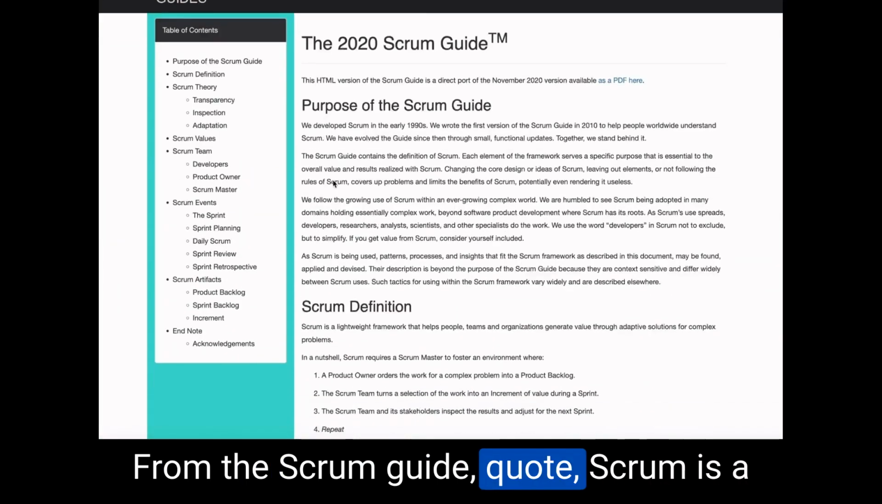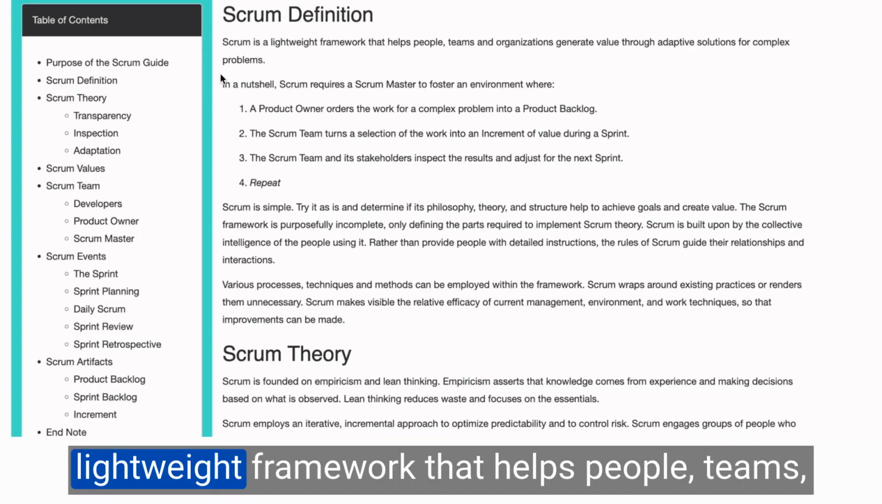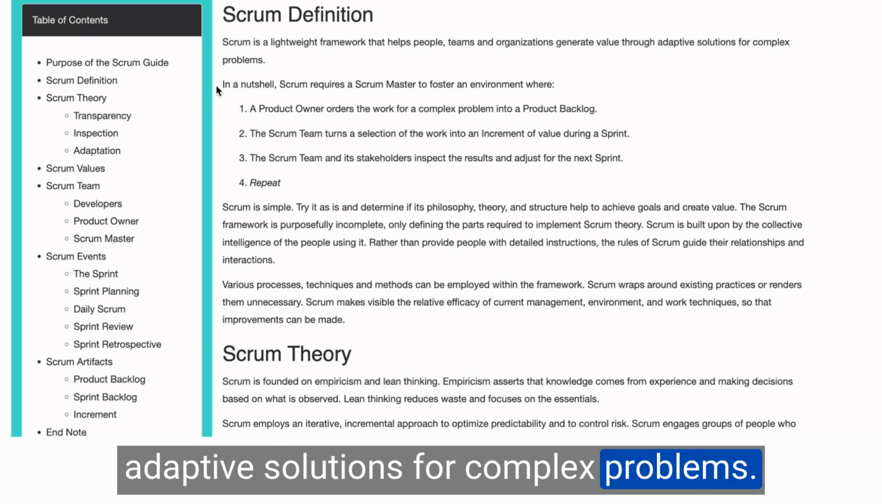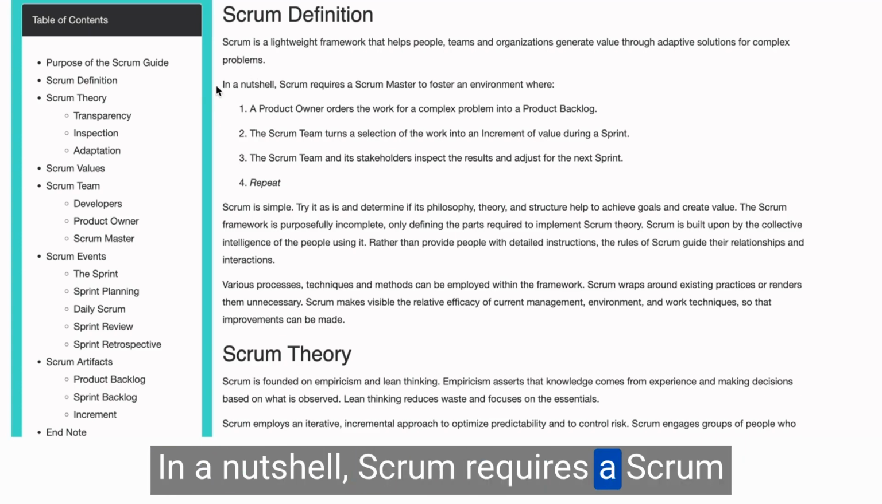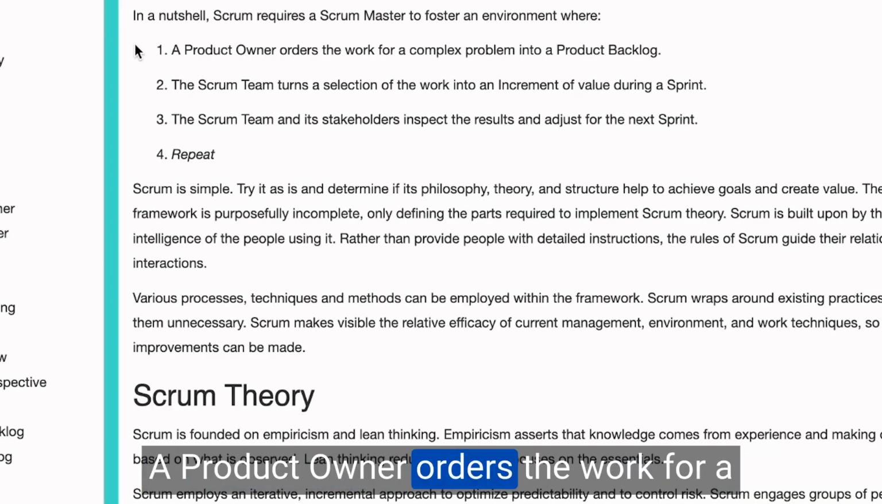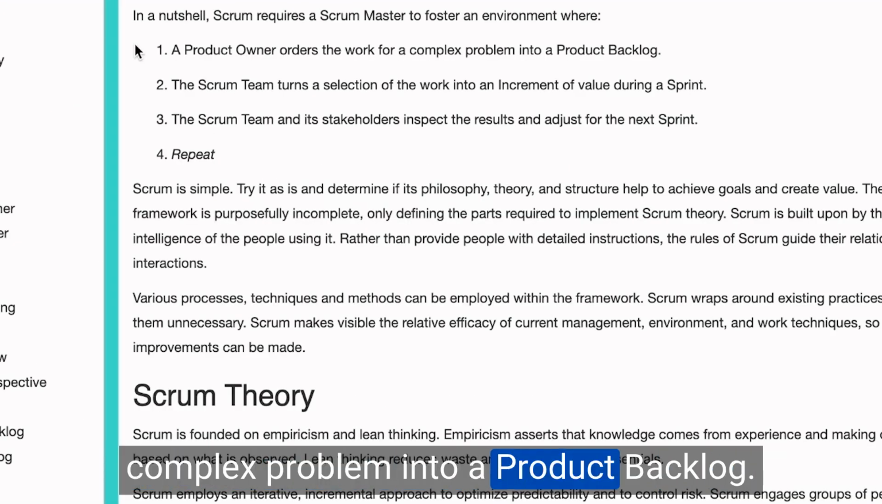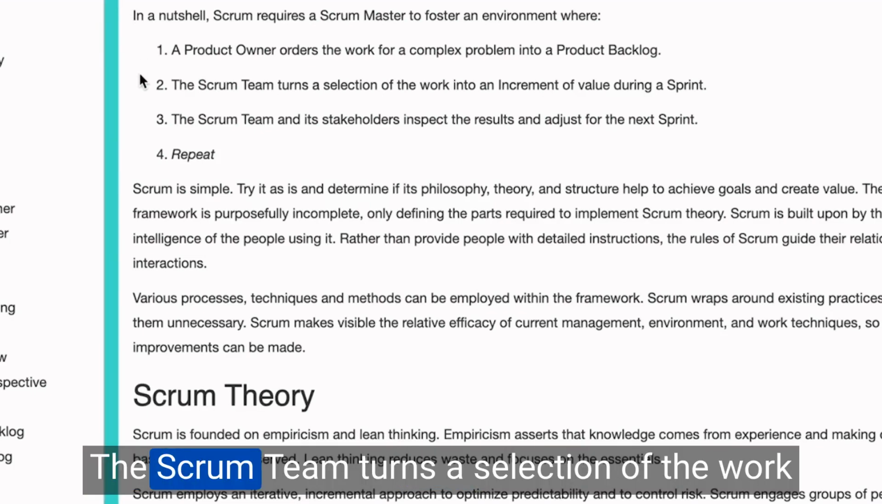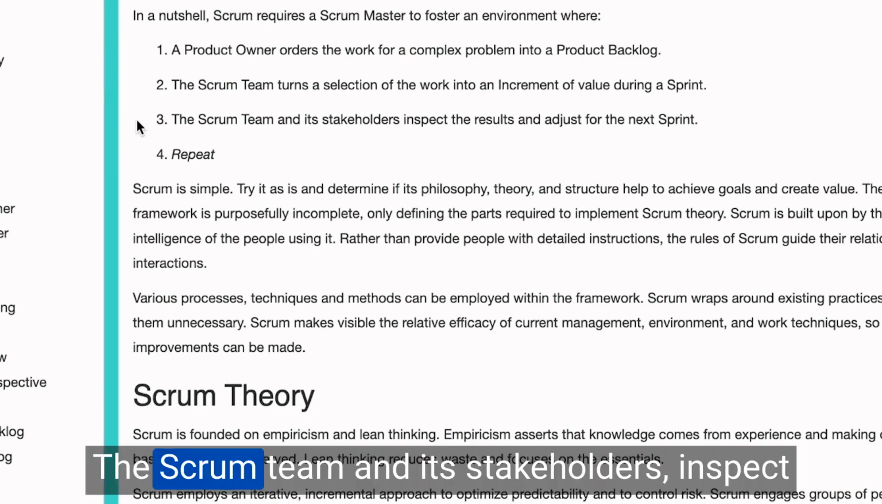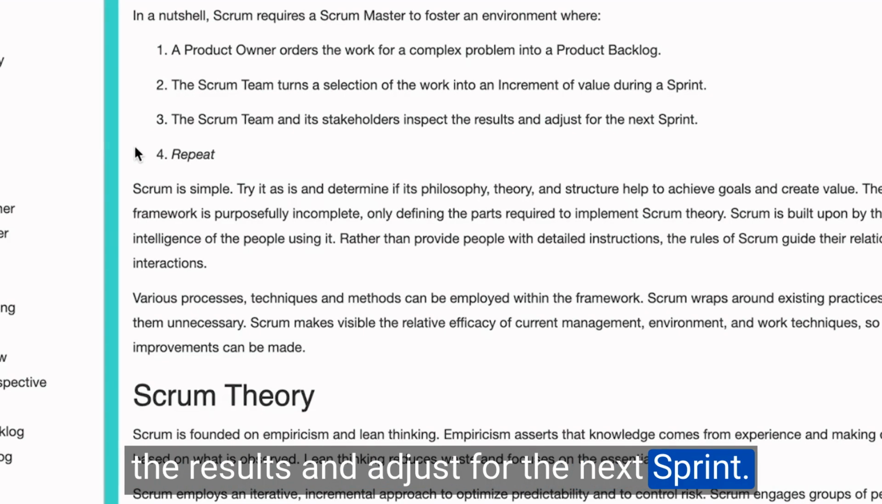From the Scrum Guide, quote, Scrum is a lightweight framework that helps people, teams, and organizations generate value through adaptive solutions for complex problems. In a nutshell, Scrum requires a Scrum Master to foster an environment where: 1. A product owner orders the work for a complex problem into a product backlog. 2. The Scrum team turns a selection of the work into an increment of value during a sprint. 3. The Scrum team and its stakeholders inspect the results and adjust for the next sprint.